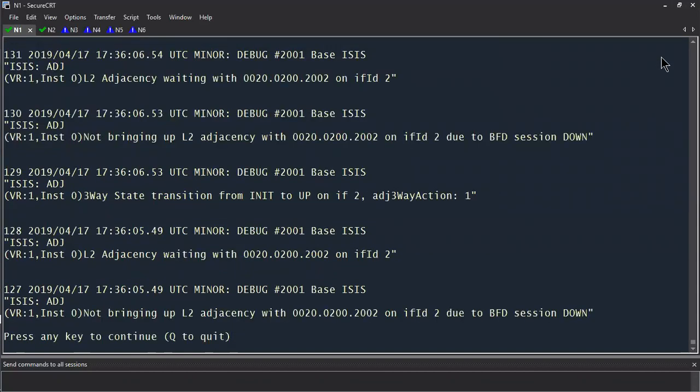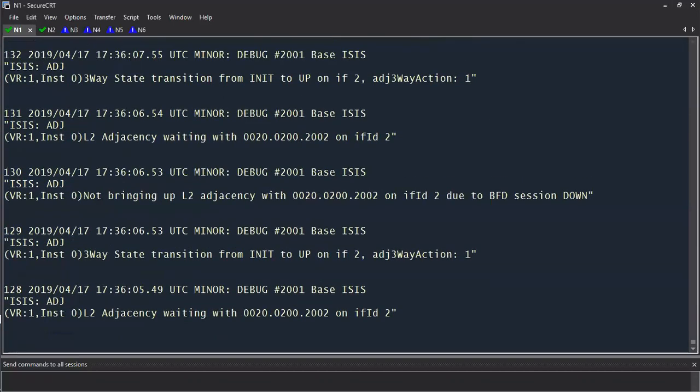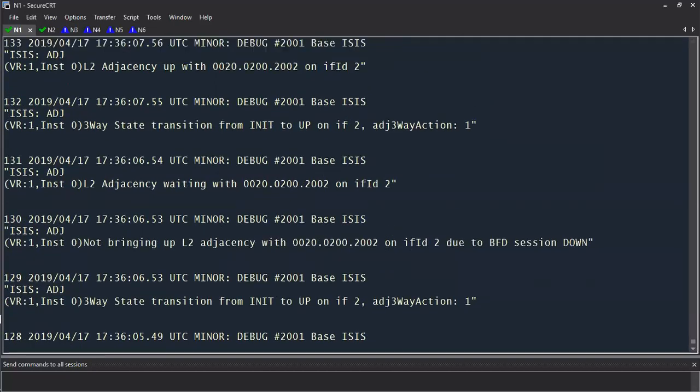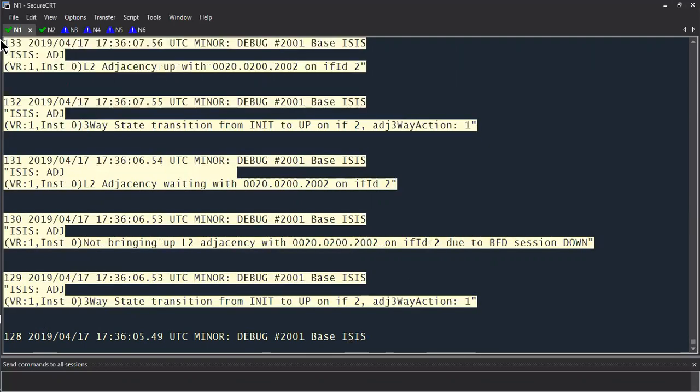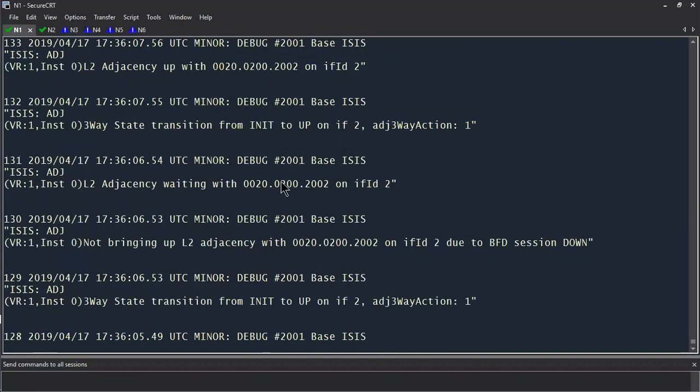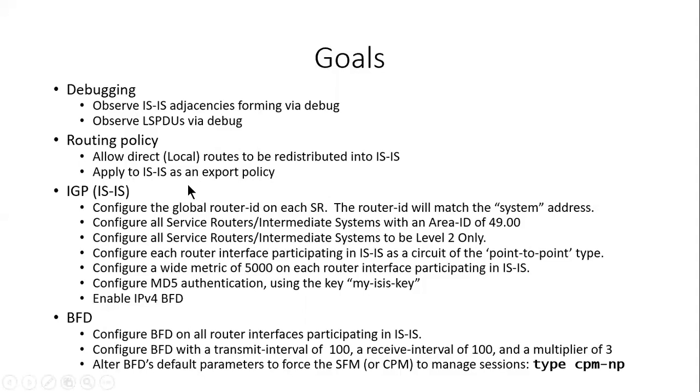All right. So here we have our adjacency forming via debug. So we've accomplished that goal.